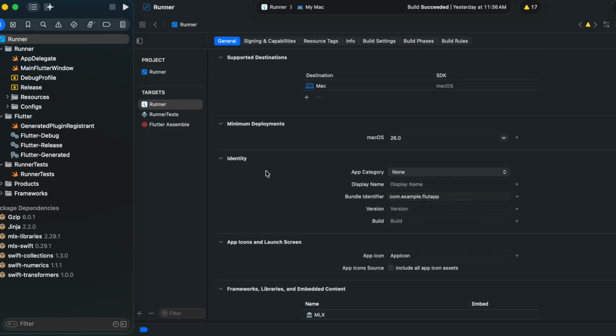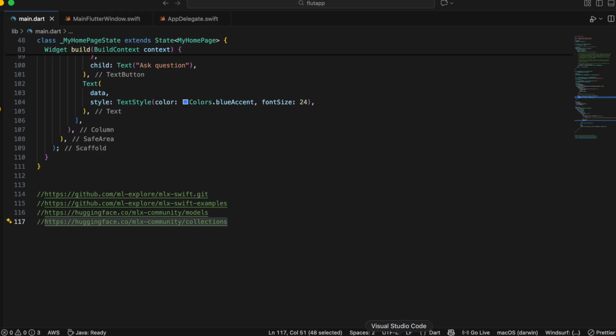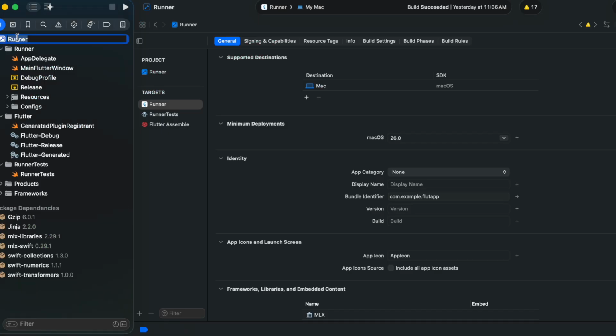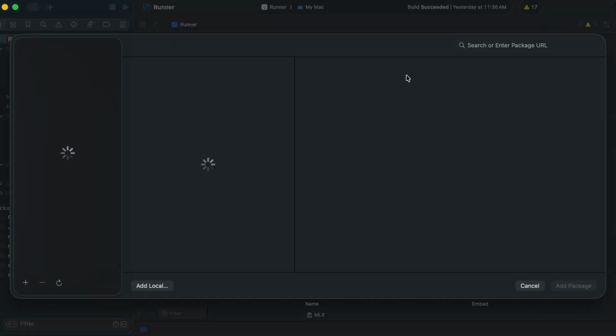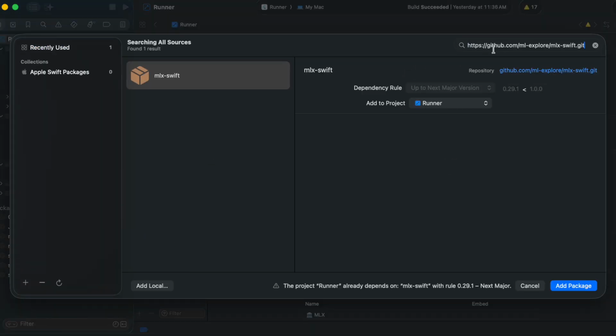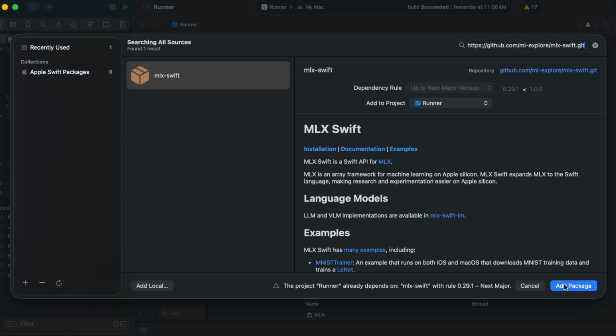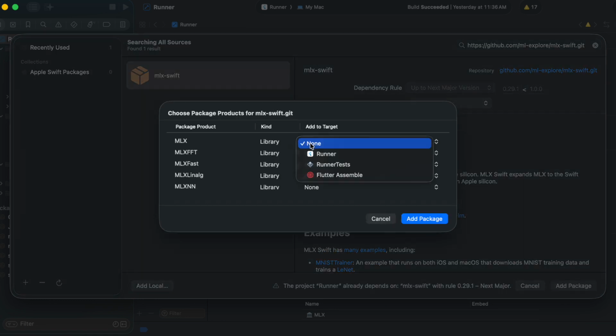Now you need to download a few dependencies with the help of Swift Package Manager. So first you just copy this URL over here, come over here, select your Runner target, go to File, go to Add Package Dependencies, and just paste this particular URL over here. Click on Add Package, and here inside MLX you will have to click on Runner and click on Add Package. I have already added this, so I'm not adding it again. Ignore the rest of these packages.